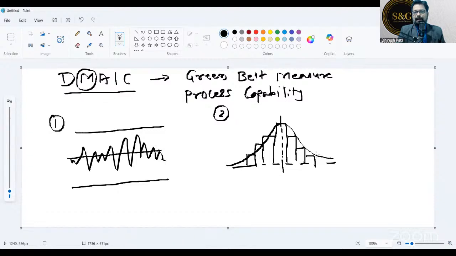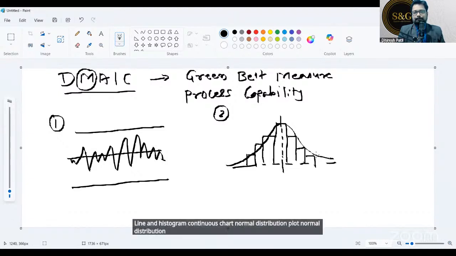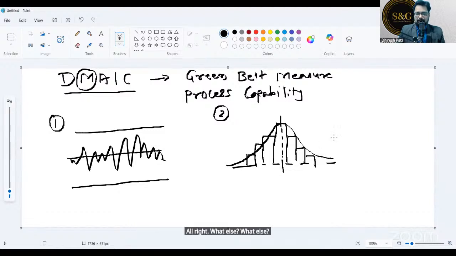Line and histogram, continuous chart, normal distribution plot. Okay. All right. What else? What else? और बताइए.